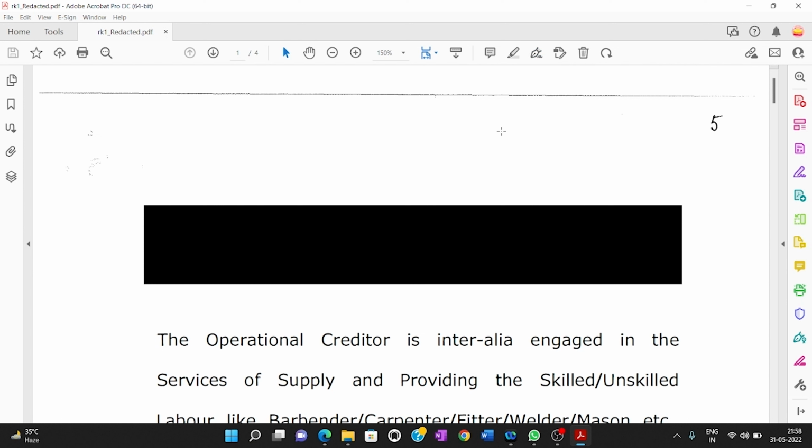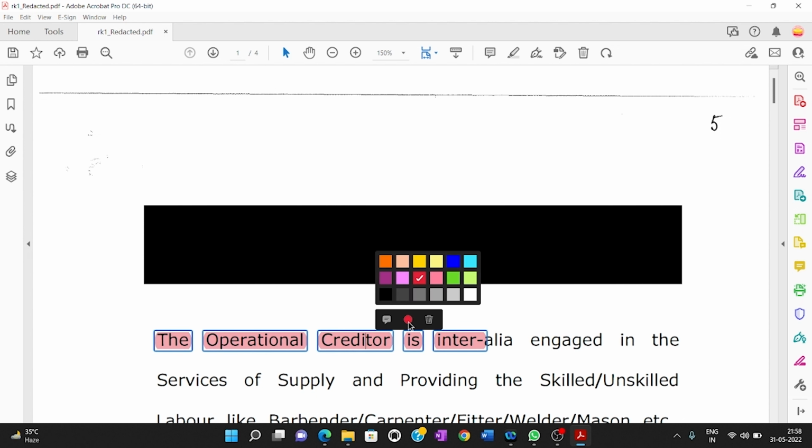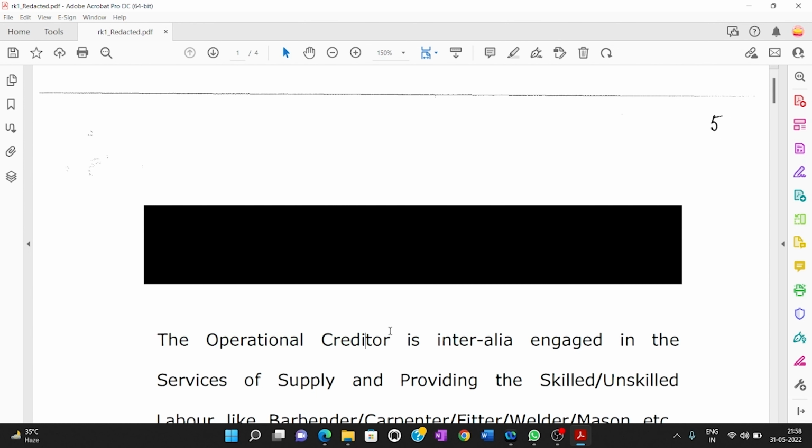You can highlight the text. Let me highlight it for you. You can see it is highlighted with pink color. You can click on the left arrow. You can change the color. You can see it is now green color. Similarly, by clicking left, you can delete the color. Let me highlight it again.